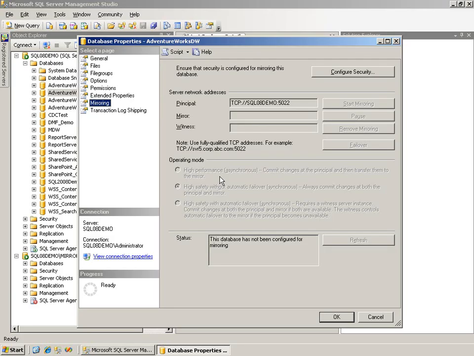So the first one is high performance, and this is in an asynchronous model. The changes are committed to the principal and then transferred to the mirror. So we're going to get better performance because we're not going to wait to find out if it was indeed written to the mirror.